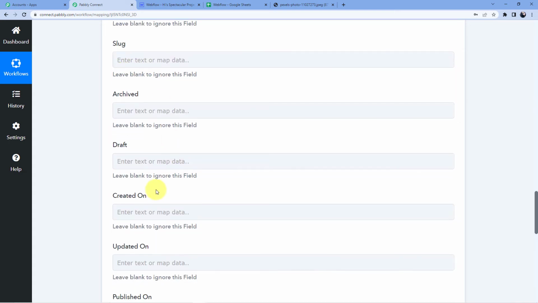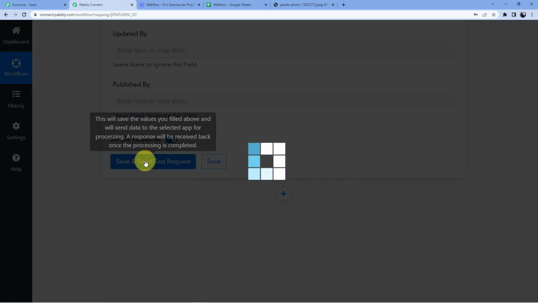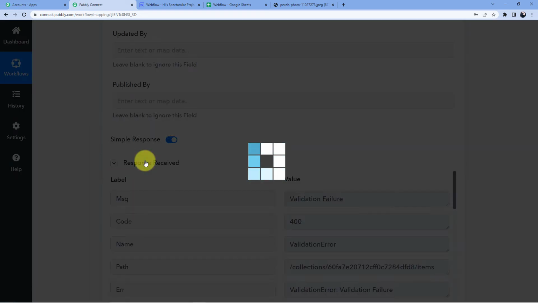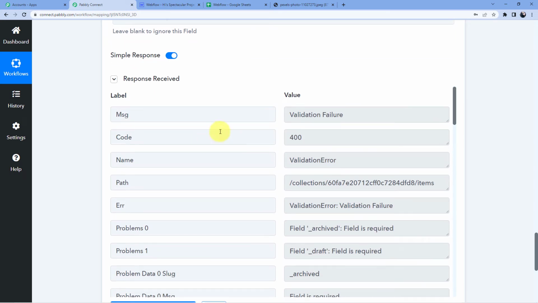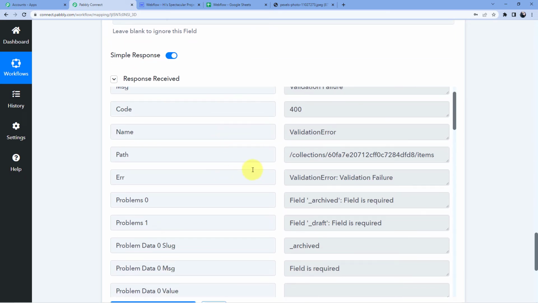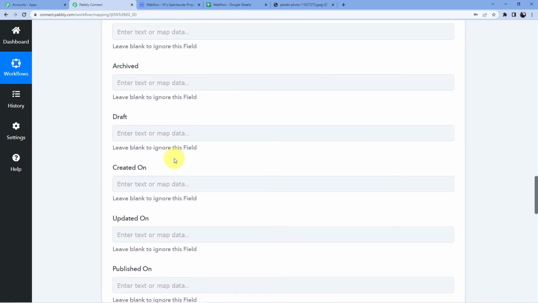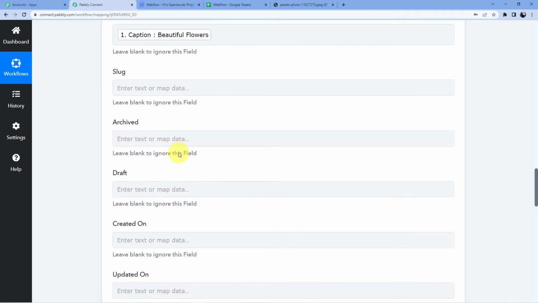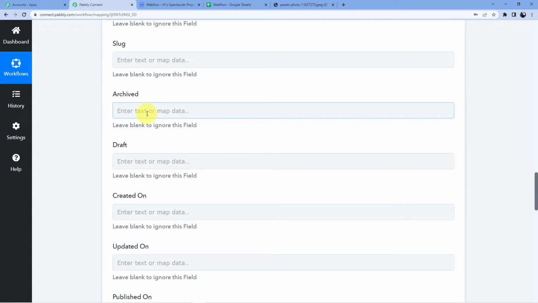Now I do not want to put any of these fields because I do not have any of these fields in my Google Sheets. So I'm just going to click on save and send test request, and as soon as I do that, it is saying validation failure. So let's see what went wrong. Let me just go back. Okay, so I forgot to mention these two fields, and I have to mention these two fields. Now, because we are putting the image for publishing, we are not archiving the image, or we are not saving it as a draft.